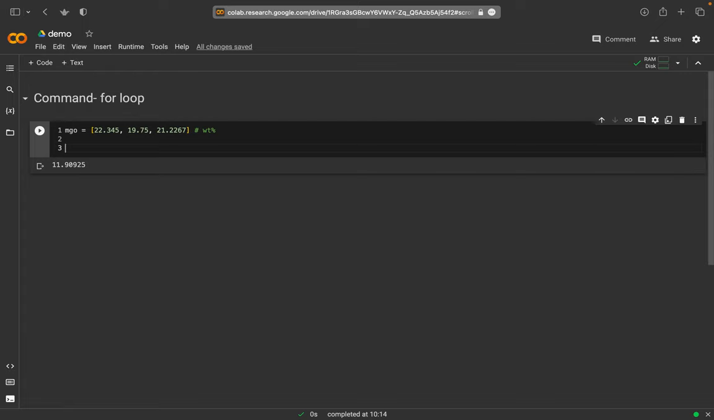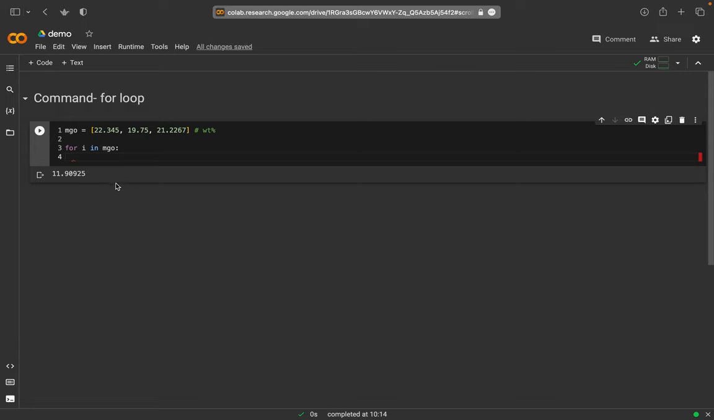Now for loops work as follows. I put in for and then an i for an iterator, and then i in MgO and then a colon. So for each element i in the magnesium list, execute the following code. And as you can see, this is now indented. Everything that's indented is part of the code within the for loop and will be executed on each element within this list. So what I'm doing here, well, first of all, I could simply print it.